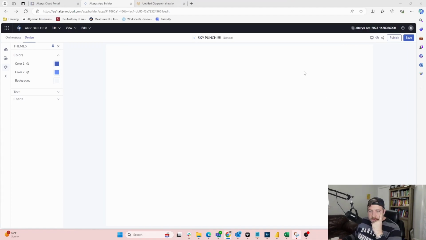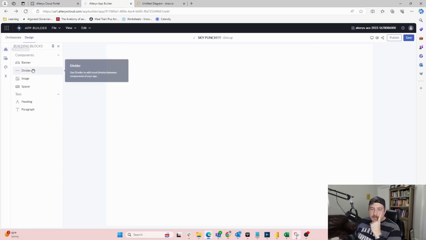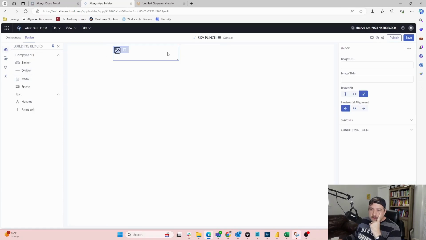Let's see. Search workflow tools. Interesting. Variables. Okay, there's a lot here. Oh, here's the image thing. So if you drop an image in here, okay, image URL and title. Oh, and here's conditional logic. Interesting. Oh, so you could do a. Oh, interesting. Whoa.